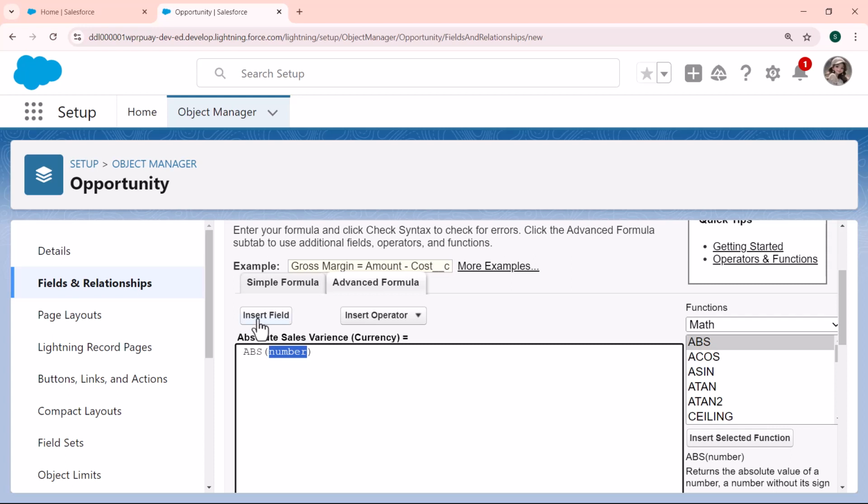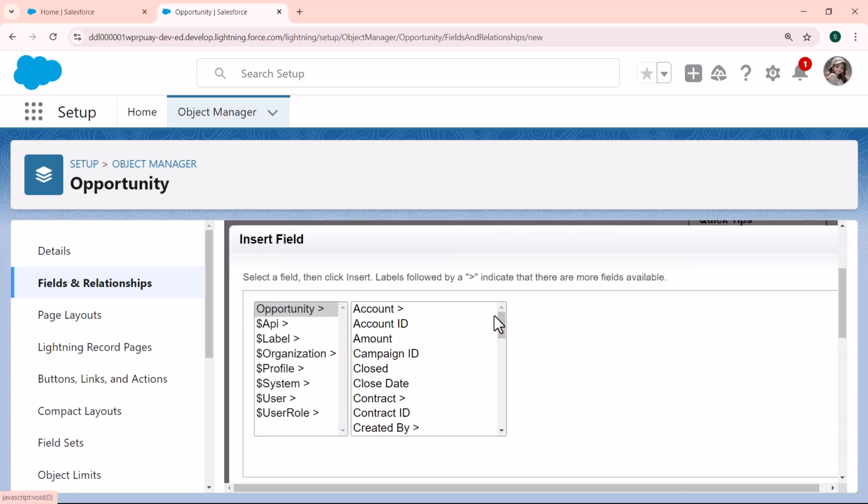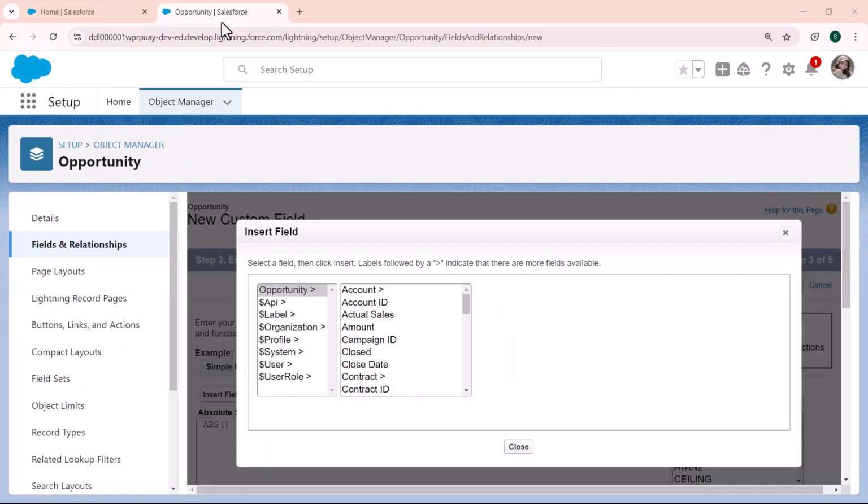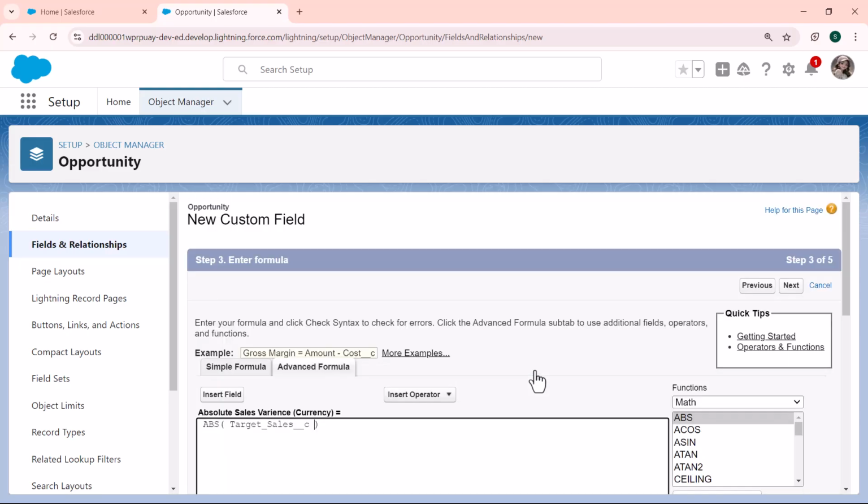For this, I click on this insert field and from here, I select the field. Now here I select the target sale, and here is our field target sale. Click on this insert button and you can see the target sales comes inside the parameter of the ABS function.